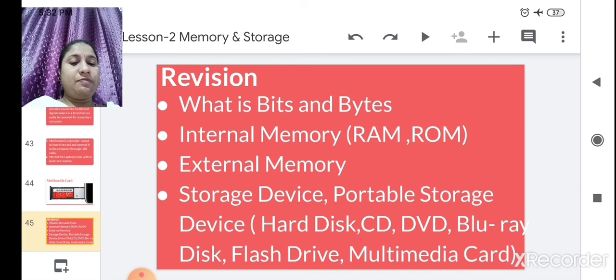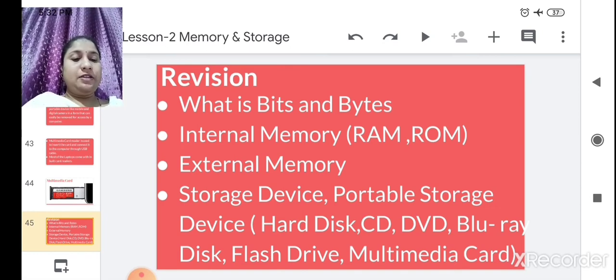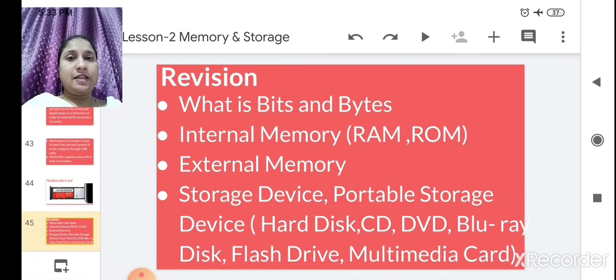It is not permanent, but still RAM lets the computer run faster. As we increase the capacity or storage of RAM, it makes the computer run very fast.